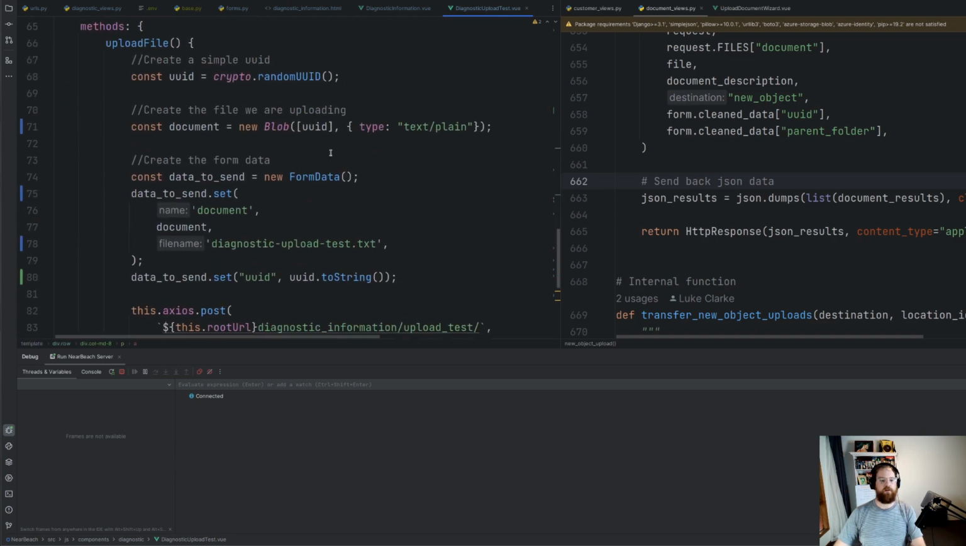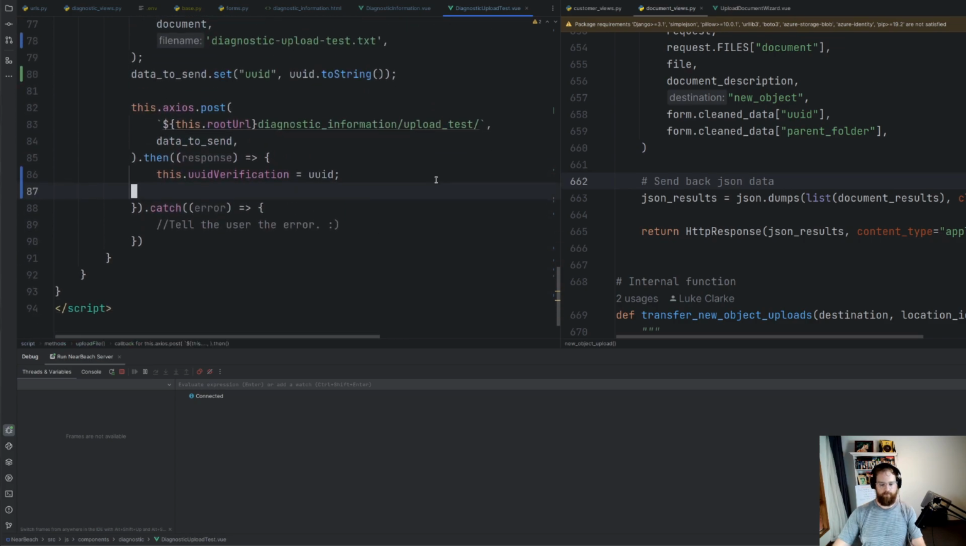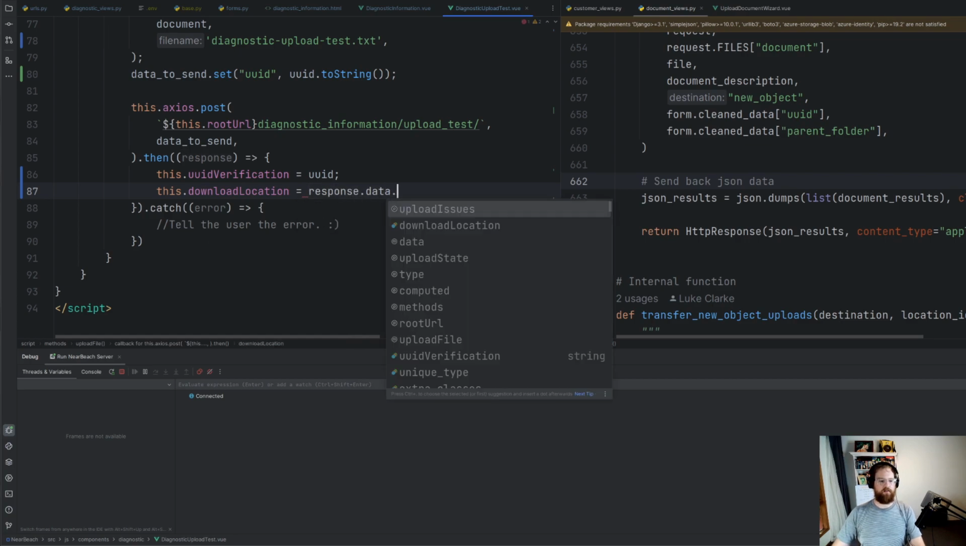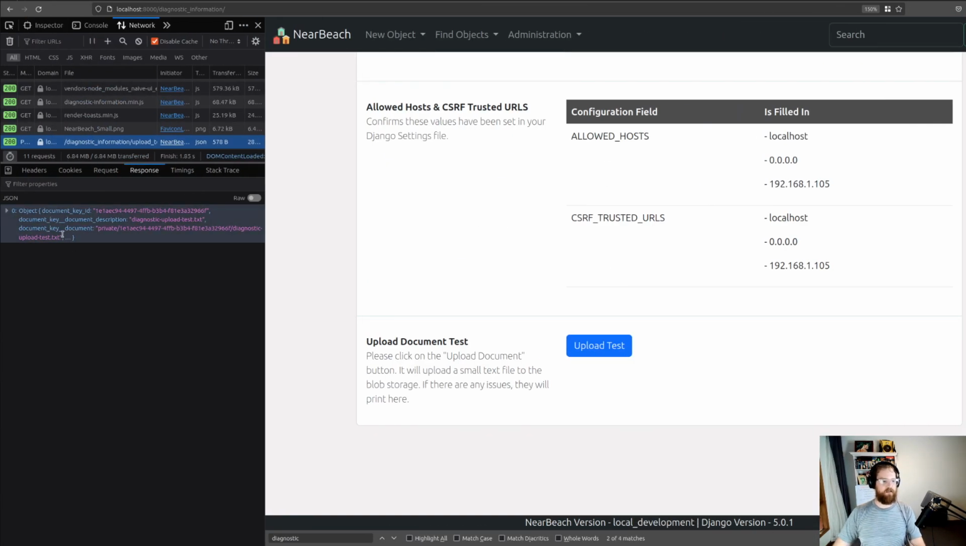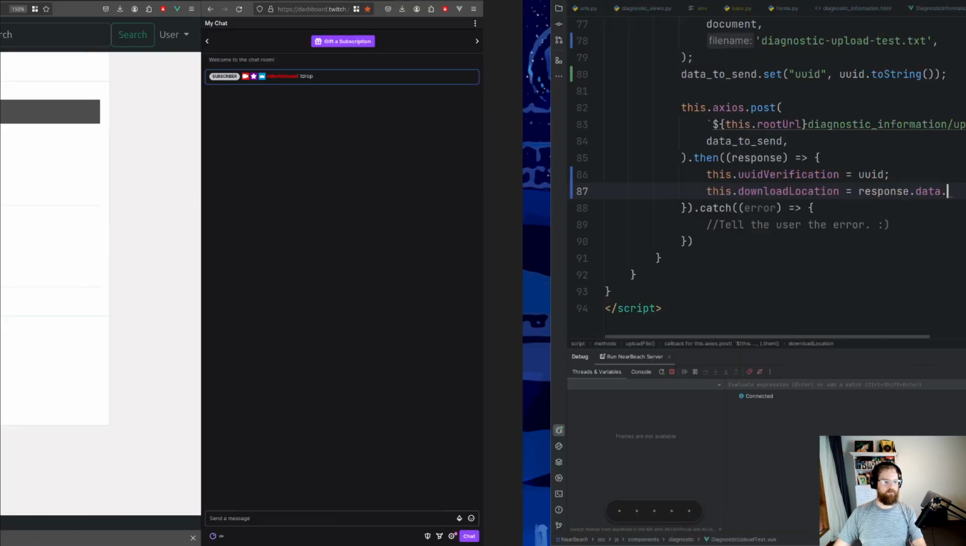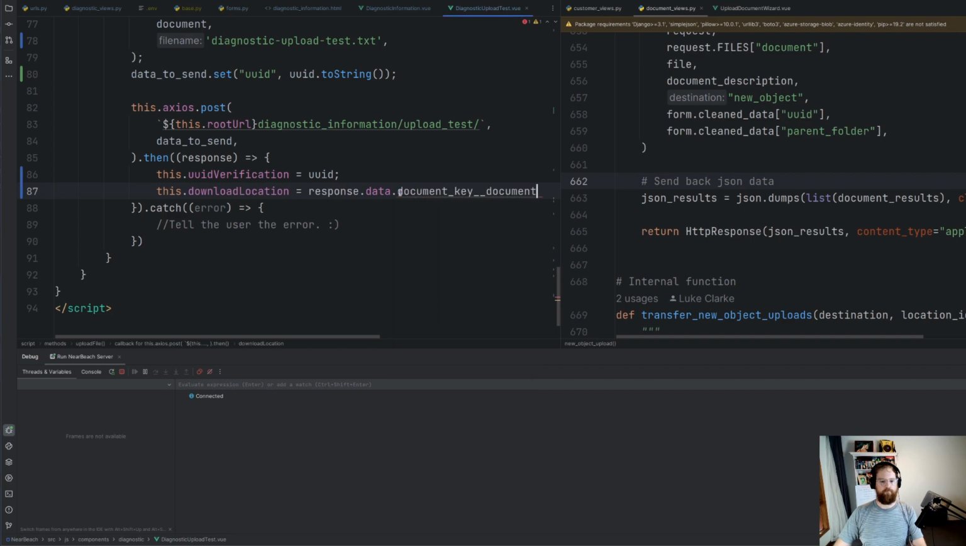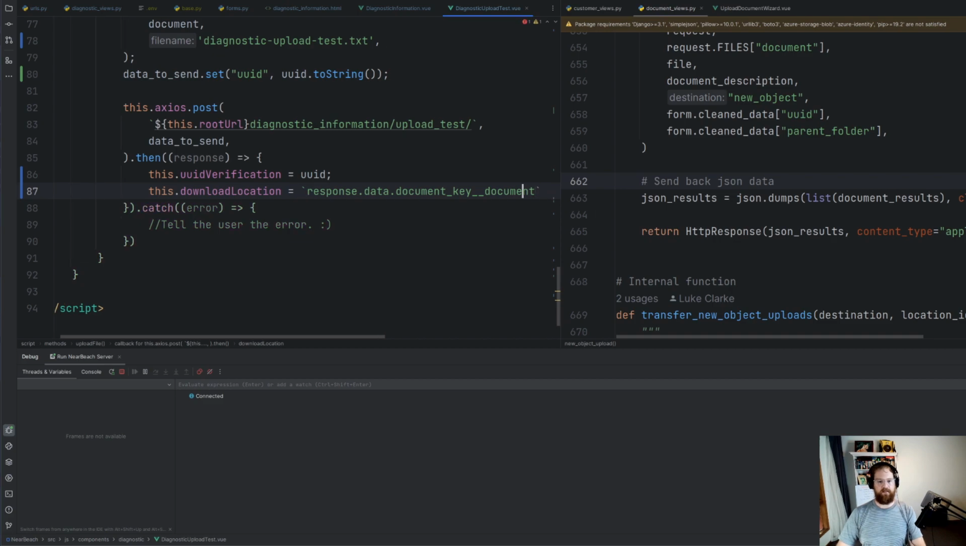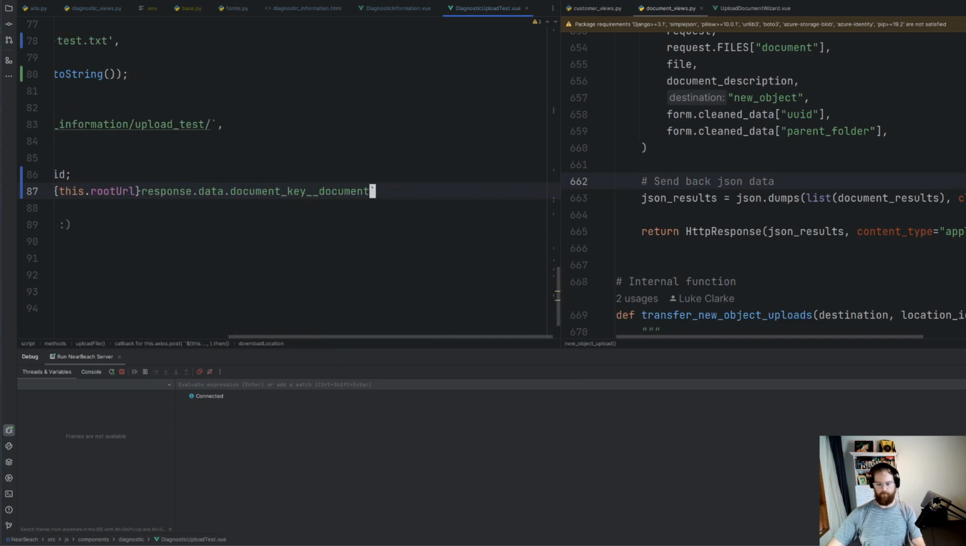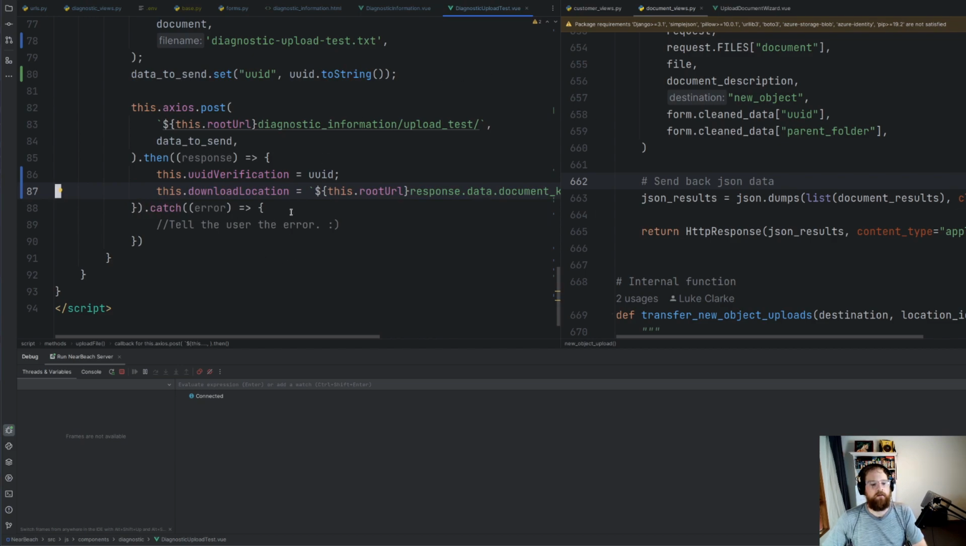The download location equals the response .data dot. Now this is an object and we just need the document key location. Now this should go in a couple of backticks because we'll need this .root URL. All right. And then that's also got to be like that.